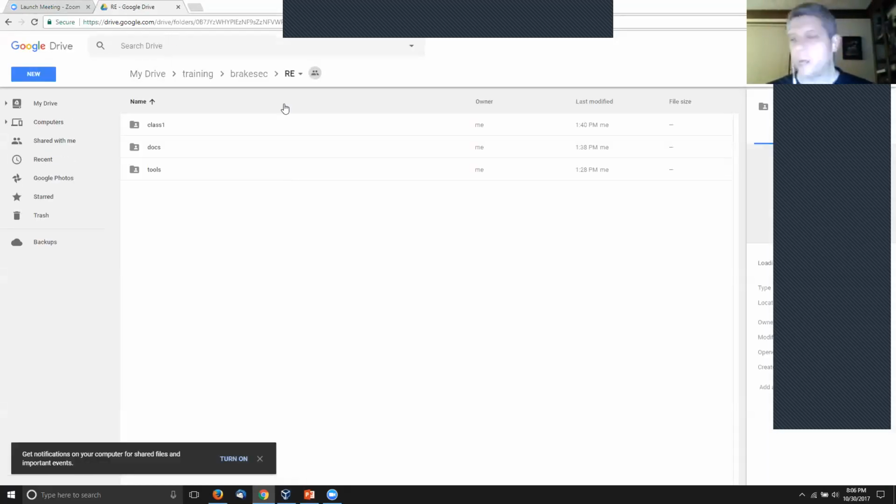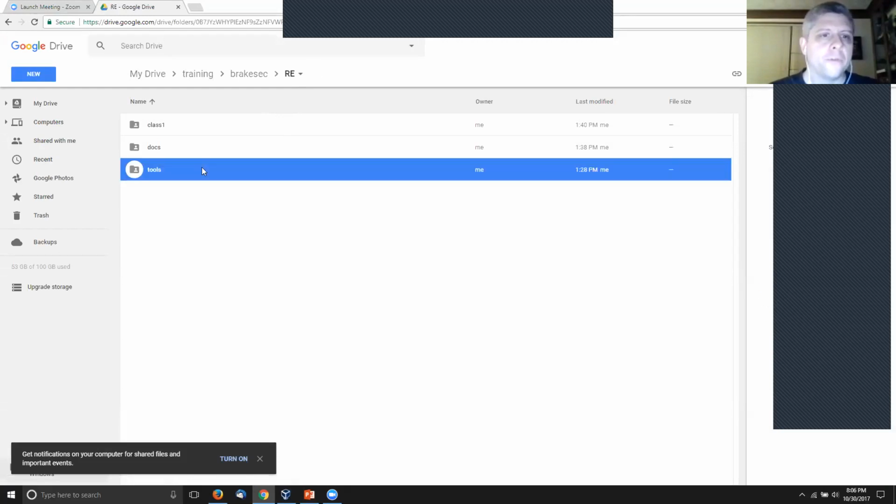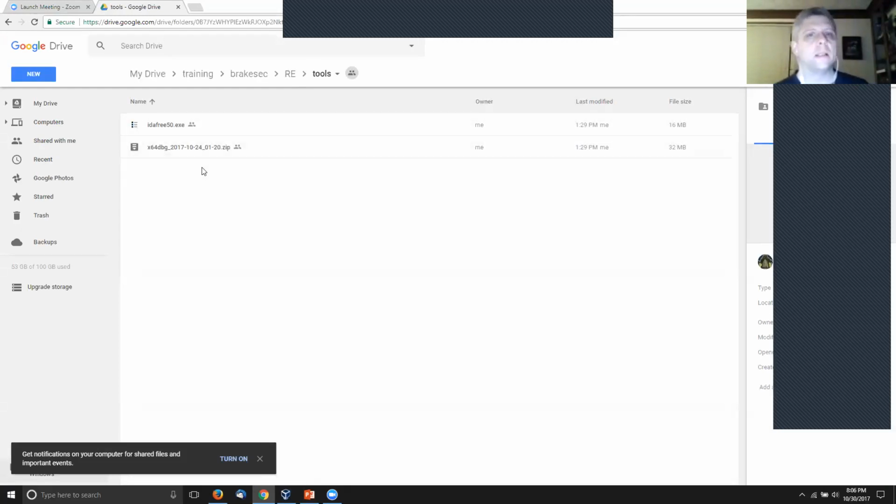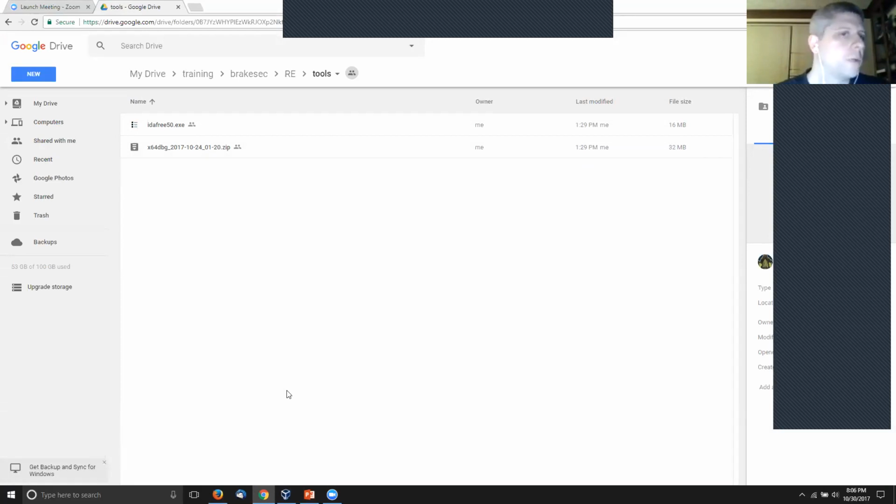So hopefully right now everybody can see my browser window, and inside of it you should see the BrakeSec RE folder with 3 folders inside. The first one I'll go into is the tools folder. We're really going to be focused on using disassemblers and debuggers during this course. The ones that I'm going to be using are IDA Pro and x64dbg or x32dbg, depending on what you want to call it.